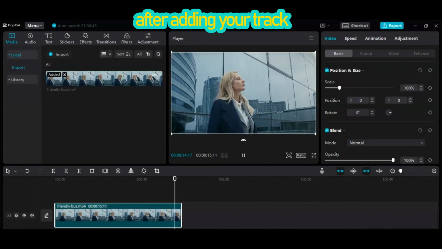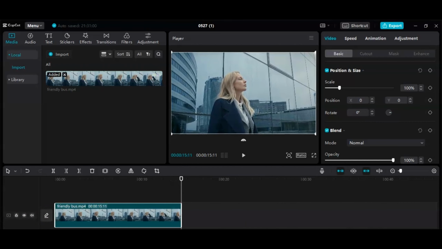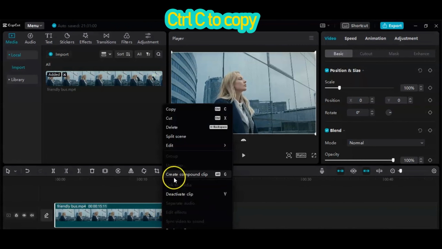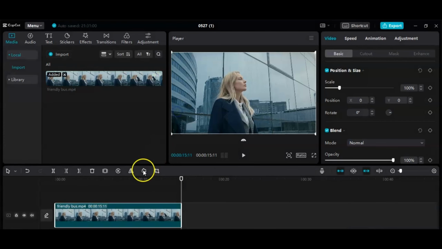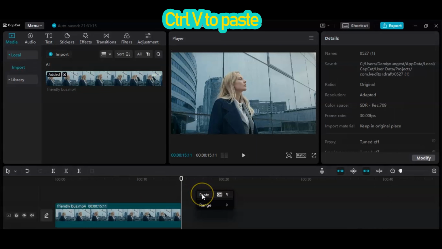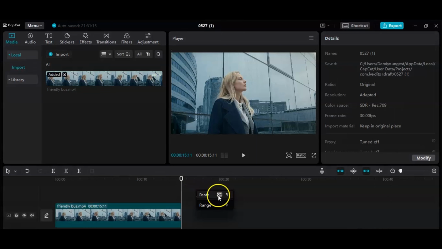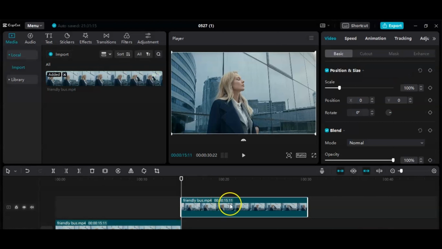To add your track, Ctrl C to copy. Ctrl V to paste. Align your track.